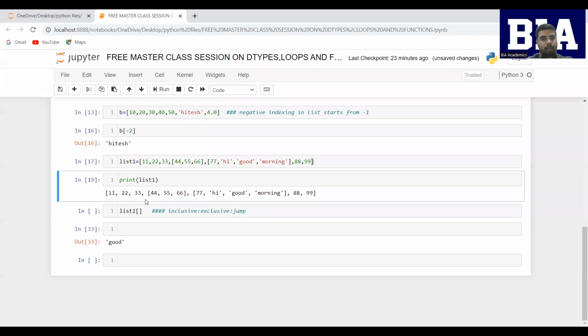So what is the index position of 33 there? 0, 1, 2. So let me go with 2 colon. What is the index position of 88? It's minus 1, minus 2, minus 2. So if I run this, it's always inclusive and exclusive. If I run this, my output ideally should be 33, this list, and then 88. Let me check.